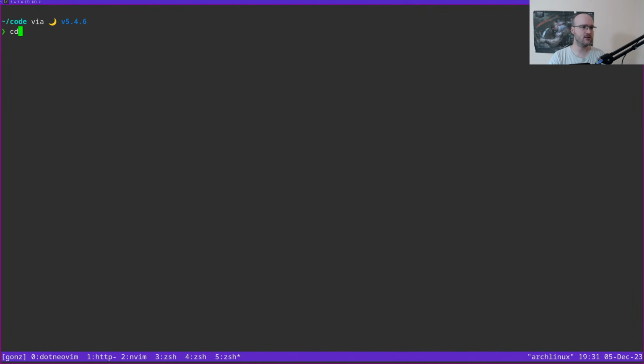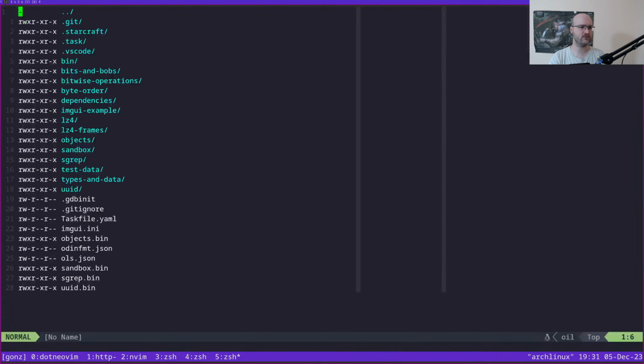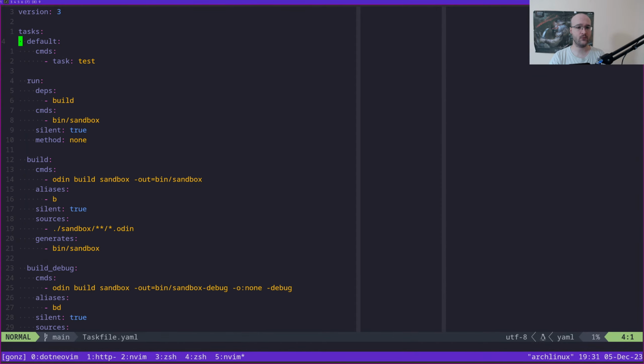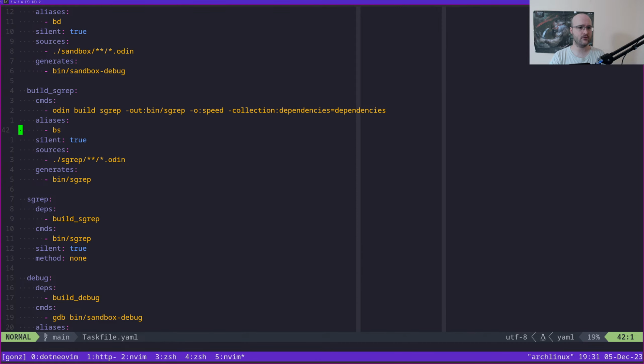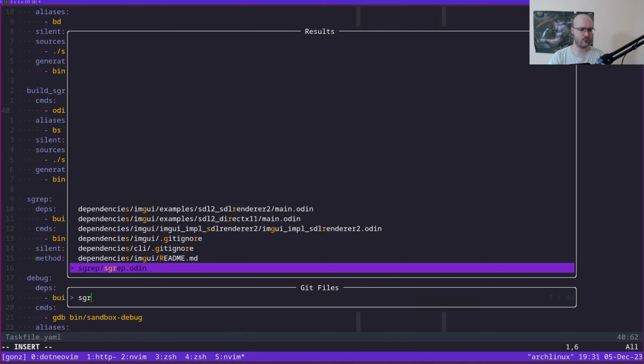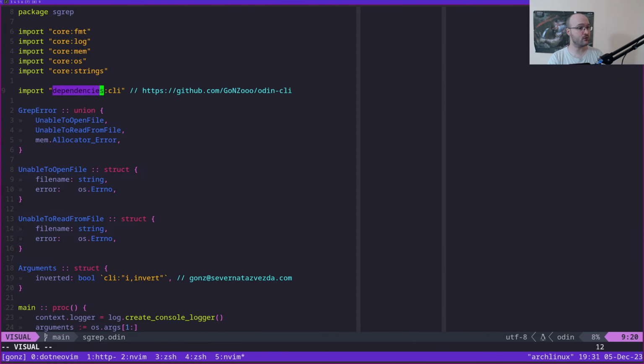So just to illustrate this in a different context, code, Odin, sandbox. If I go to this folder here, we will find, in fact, that we have dependencies in this repo. This one here. Odin build sgrep, etc. collection dependencies equals dependencies. So if I go to sgrep, we'll see here that I import with dependencies:CLI. And here is the actual repo of that. This comment is not needed. You don't need this at all, just to be clear.